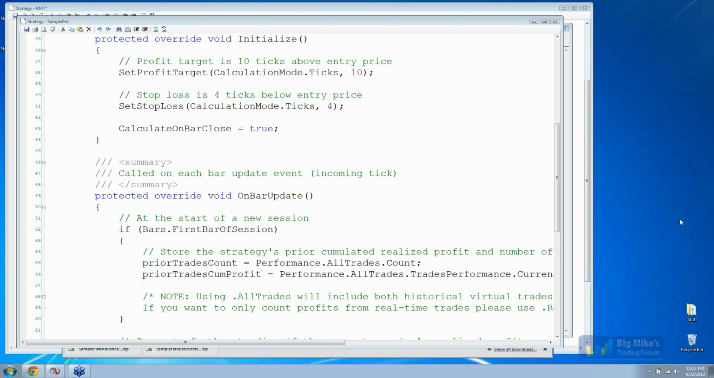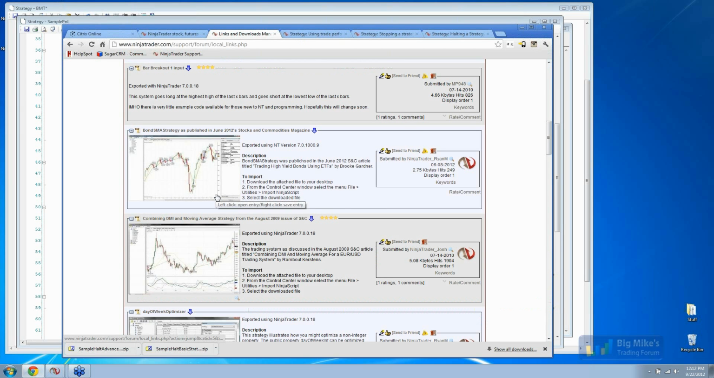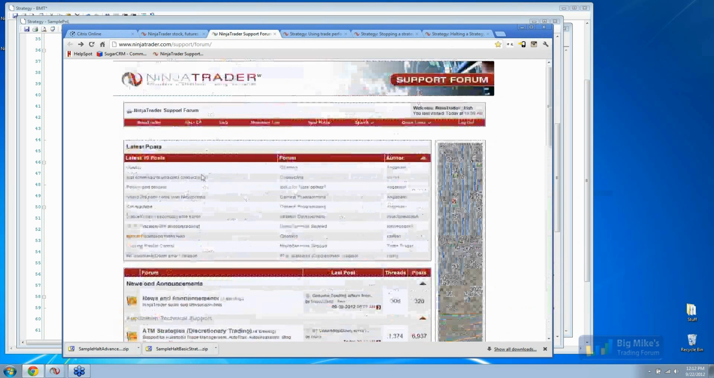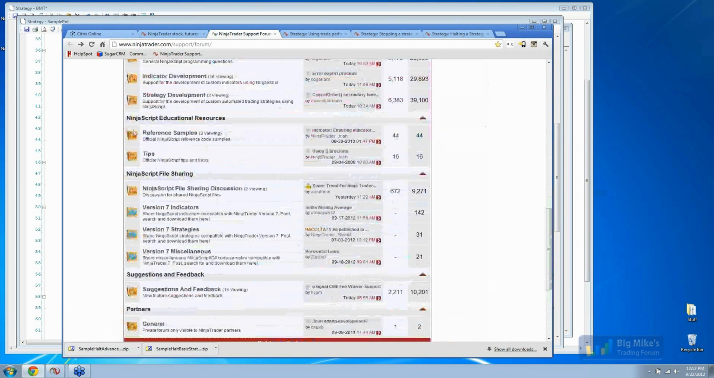Alex said, Josh, how did you get to the strategies? I missed it. Alex, over on the forum here, there are two sections you want to reference. It's the reference sample section over here, and there's another section called version 7 strategies over here in the NinjaScript file sharing section.